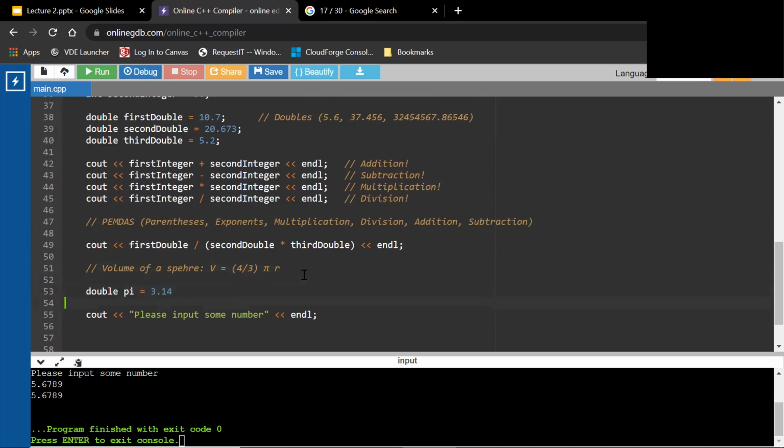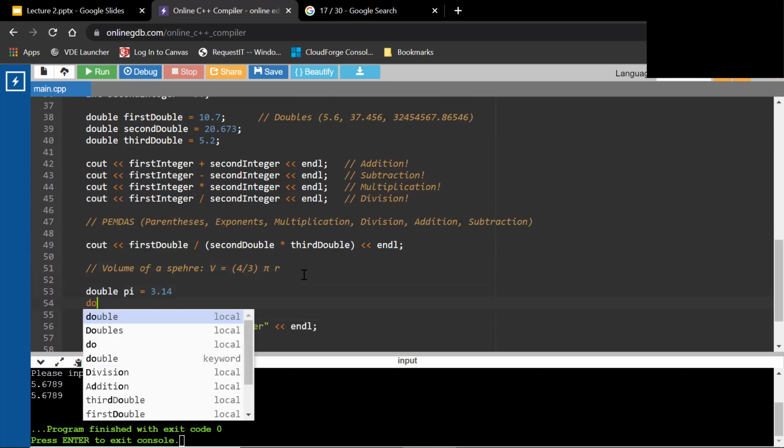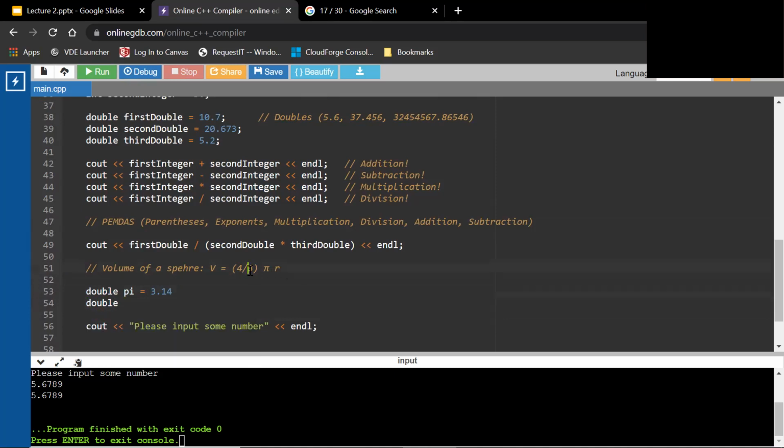And we would also need to make another variable here. We're not going to make a variable for 4 divided by 3, and I'll show you guys why in a sec. But we're also going to need to make a variable for radius. Again, what type would we want for radius? Would it be double or an int? That is actually up to you.